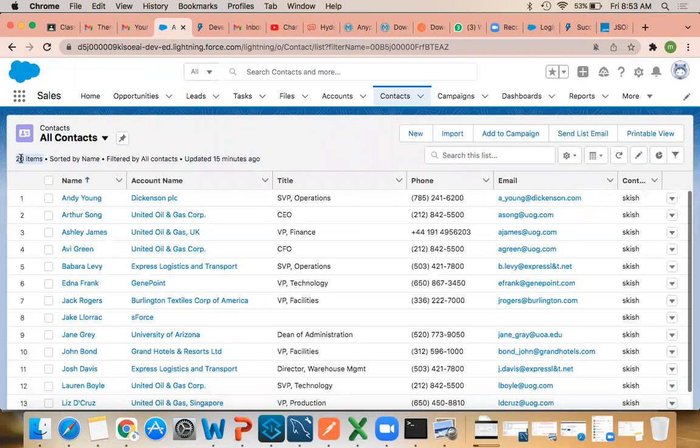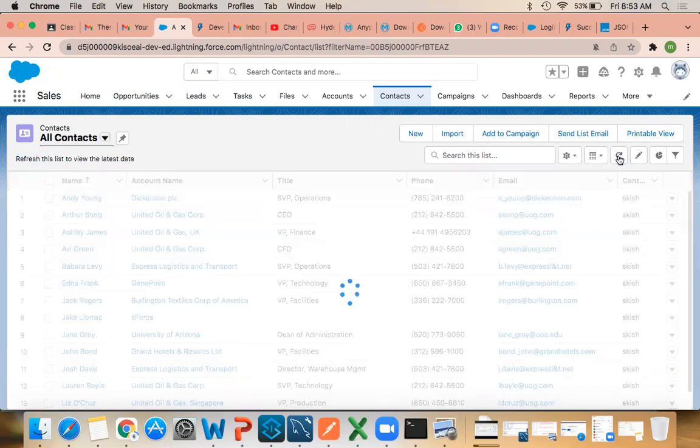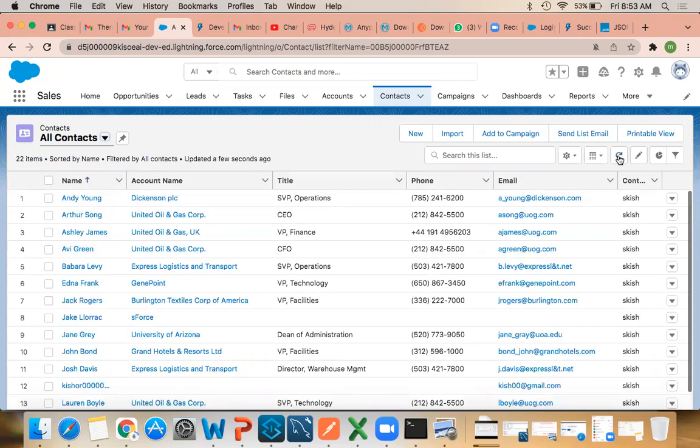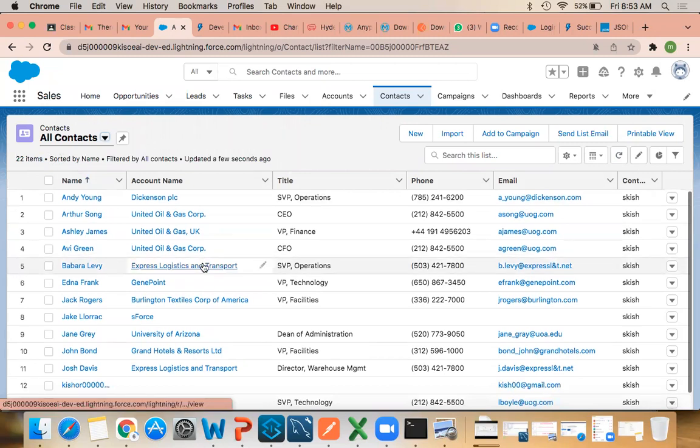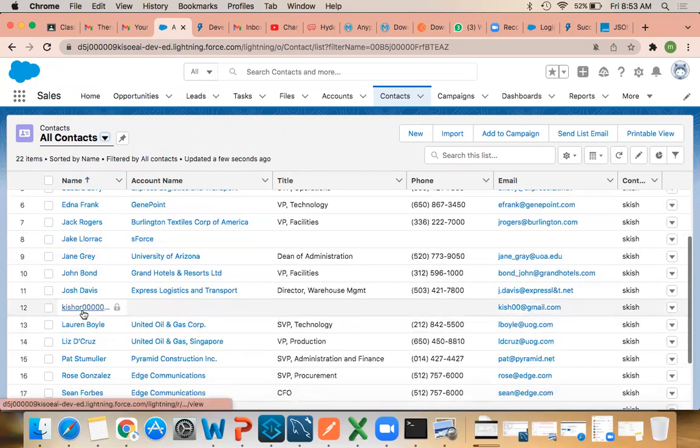So now if you refresh this, it should come 22. And in 22, it should reflect name as well as email here. Let me refresh here. See, now you got 22 items. Okay, so can you see? This is my username, Kishore. Some 4 zeros I added. Here also I added. Right.